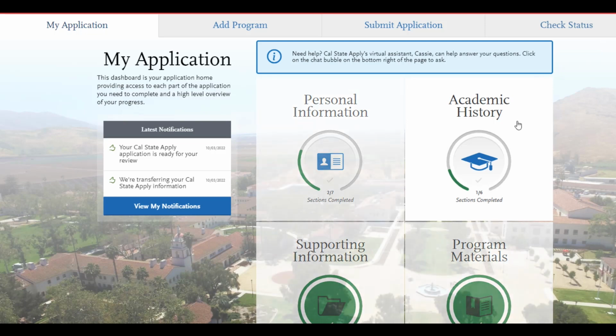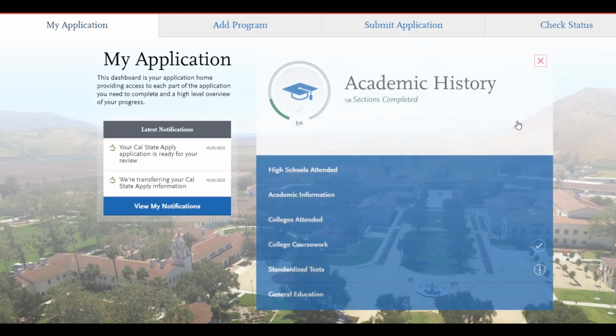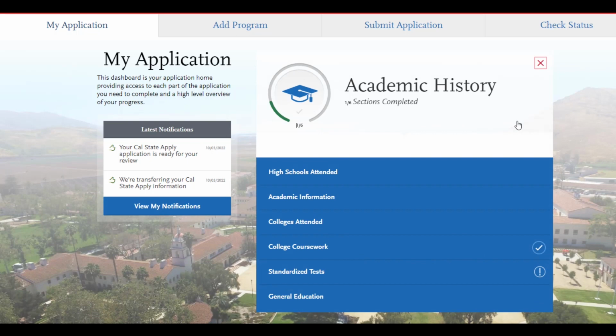In this video, we will be discussing standardized test entry. The standardized test tile lives within the academic history quadrant.